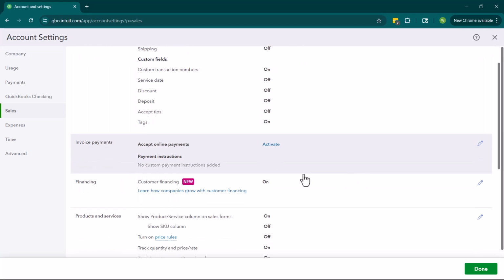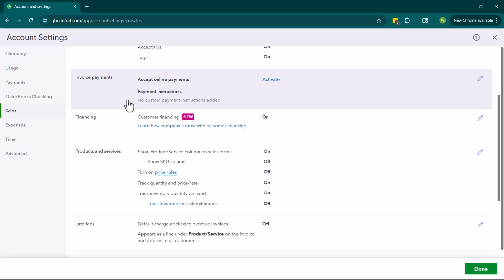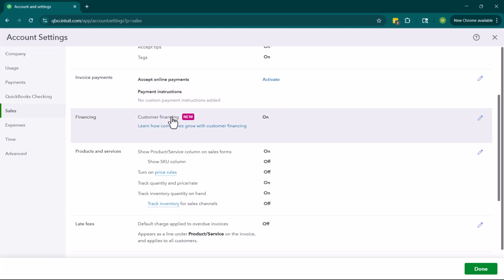Now the next things that you're going to see are going to be for invoice payments and financing. Invoice payments, this is a way that you can collect payments through QuickBooks Online. So this is not on because this isn't a real company. So because this isn't a real company, we don't have a payment account associated. But QuickBooks Online Payments is an online payment processing system that you can utilize, and you can turn it on through your QuickBooks Online account. You don't have to have a QuickBooks Online account, though, to get QuickBooks payments. Financing is new, so you can turn on customer financing.